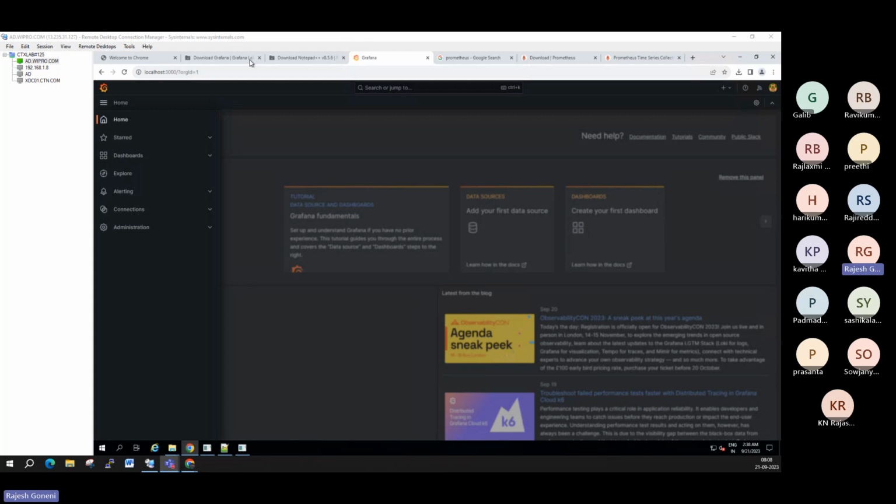Suppose this Grafana, this is the final concept. This Grafana dashboard you want to access externally. Yes, it is possible. Somebody asked, right? Who? I don't know. So how can we provide access then?